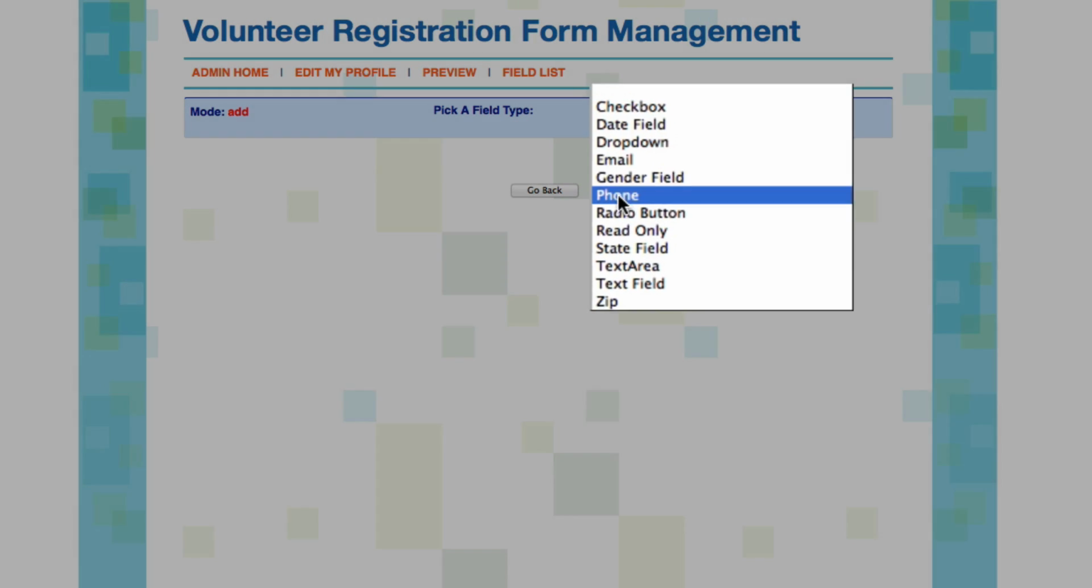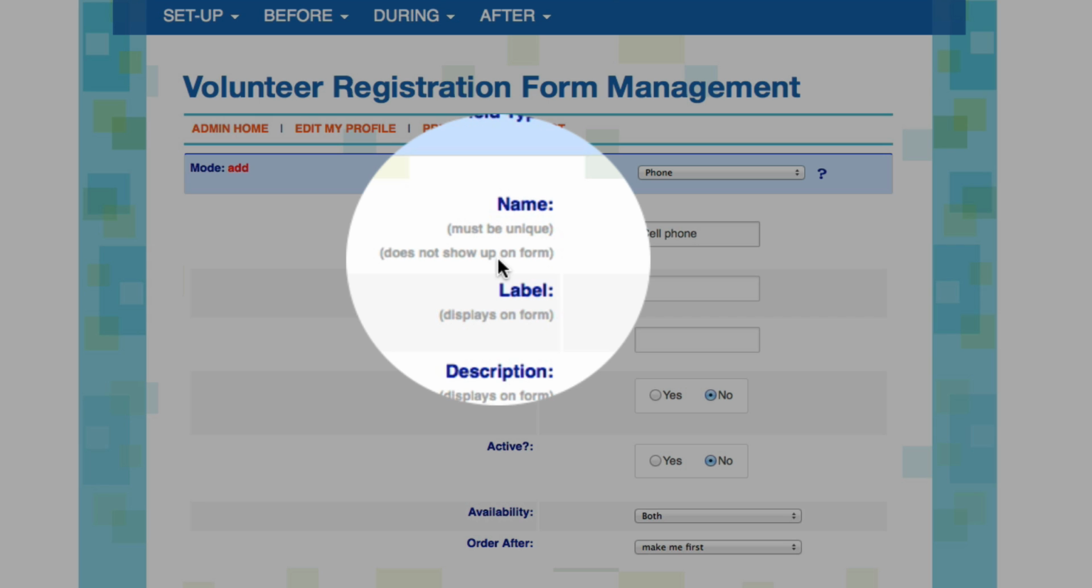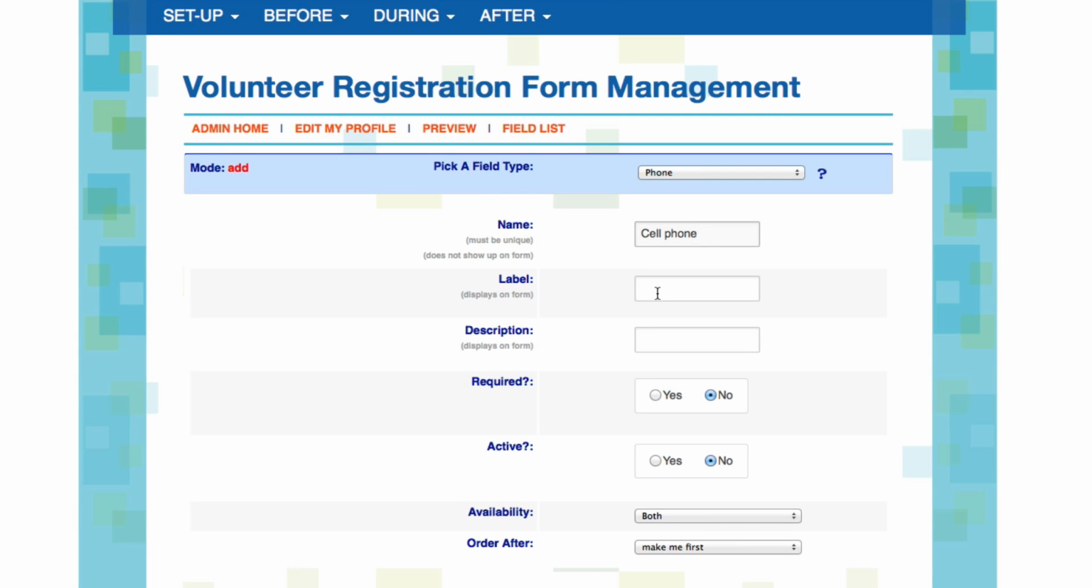Let's come up and click Phone. Now it'll give you a little bit of information that you want to fill out. Let's call this one Cell Phone. You'll see the note right here says, this will not show up on the form, but the label will. So let's enter this again. Cell phone. The description also, and let's show them that we want them to enter them with dashes. So we'll fill it in there.